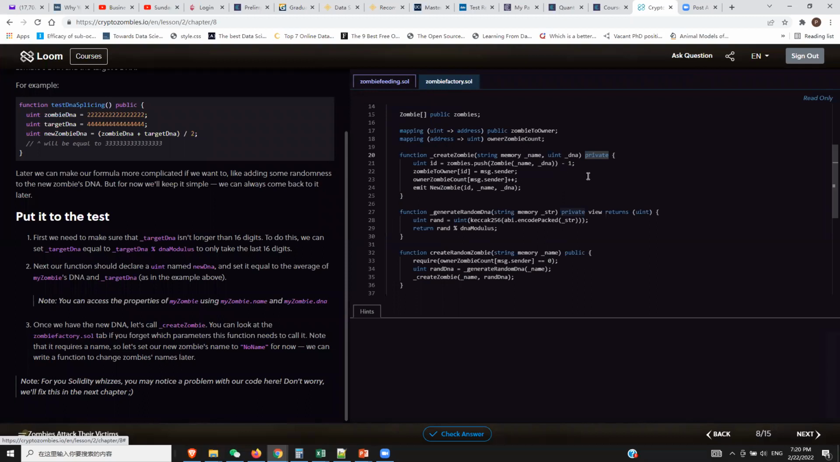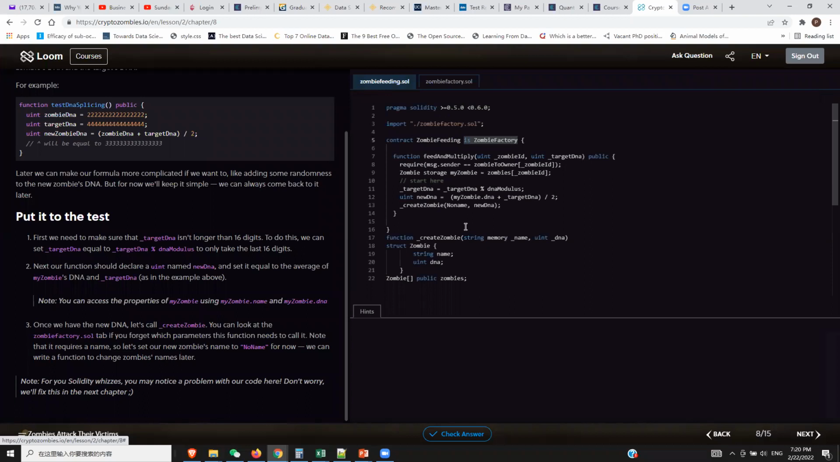If it is public, anybody can call it. If it is external, any other contract can call it. If it is, what's the other one? Internal. Internal means any other function here can call it. So this might not work, but let's go and see what they want us to do. So I hope you understand what this function does.